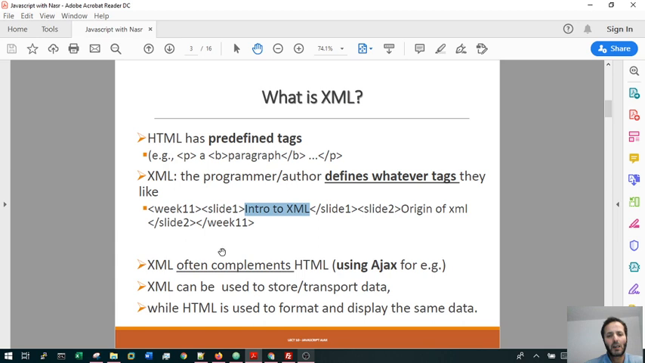XML is often used together with HTML and JS, namely Ajax. Just now I told you that with XML, you can specify data, store XML in a server, then use JavaScript to bring that data back to the client side. That's Ajax. We're going to see this at the end of this lecture.